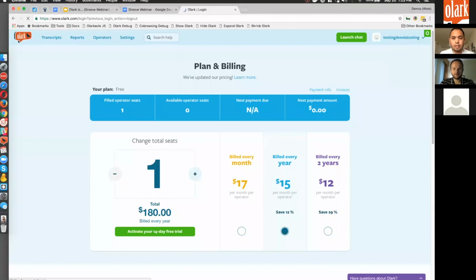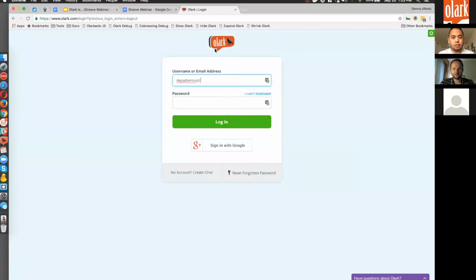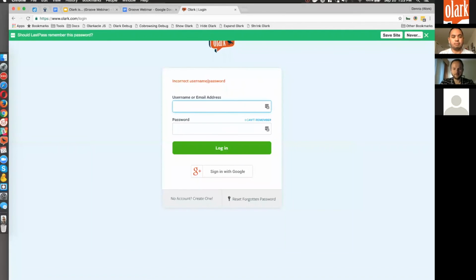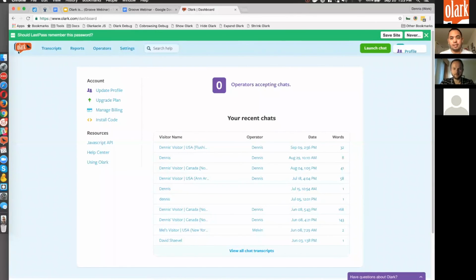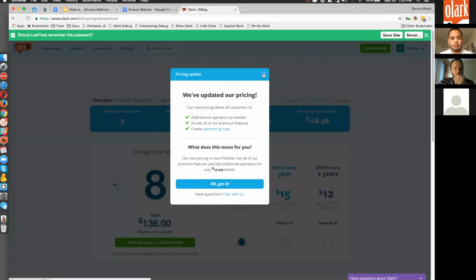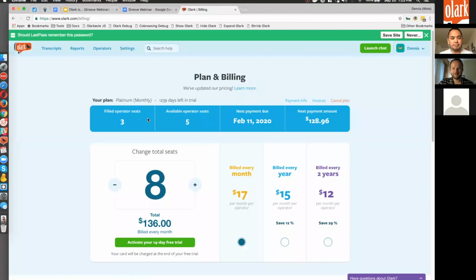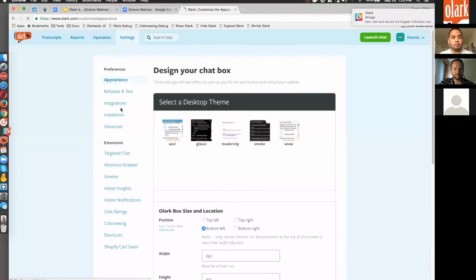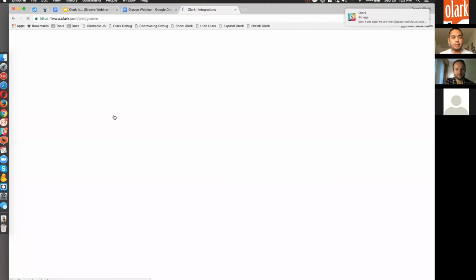Now I will log out to log into the account that has, sorry, I can't type. Log into the account that has, if I can remember my password. Okay. There you go. All right, we updated our pricing. And this one has a paid plan and should be able to go to the integrations page.